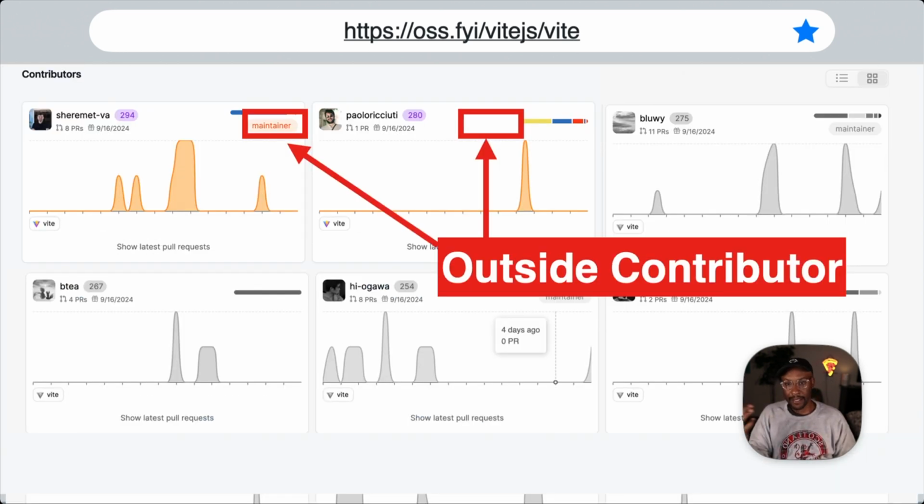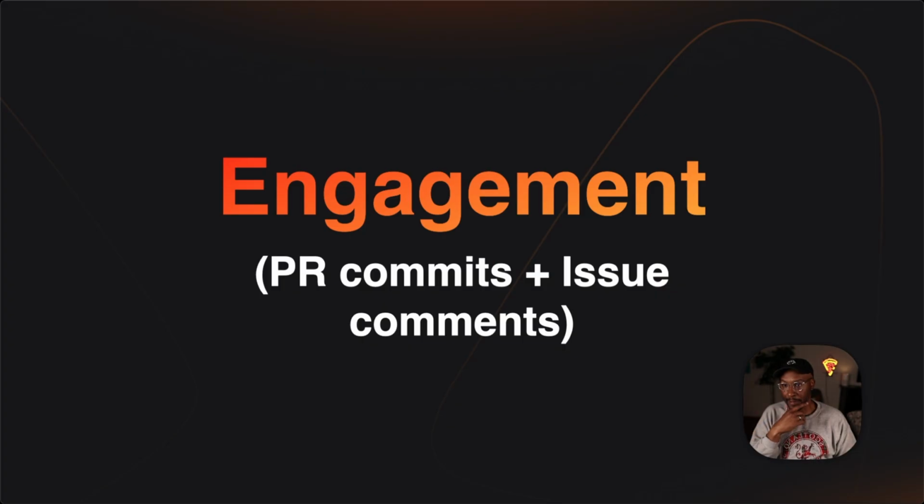And I point this out because the way we identify outside contribution is by folks with merge access within the project. So here we've got folks who we can mark as maintainer because they have merge access. Other folks who don't have merge access are not maintainers. That's how we identify those.